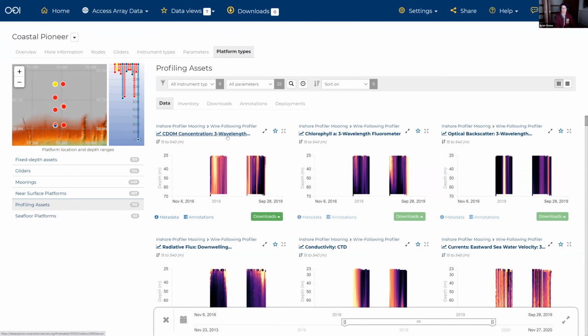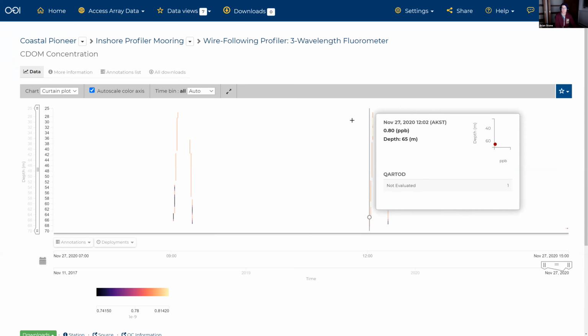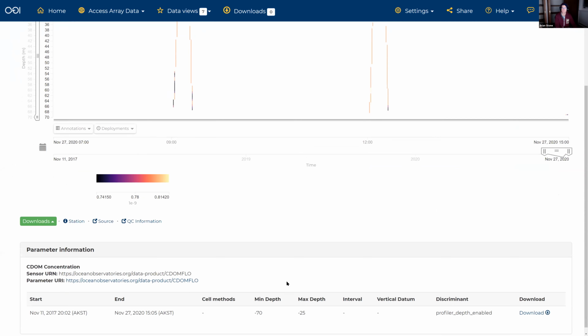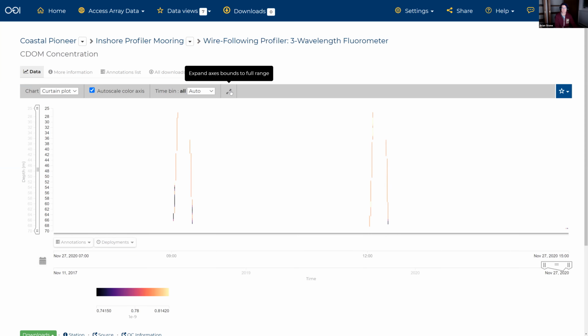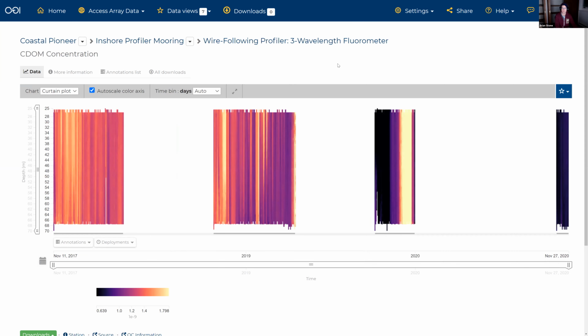To learn more about any particular time series, I can click on it. And this takes me to, right now we're looking at real-time data because real-time data is available. Real-time being the last week or so. And I can expand this out with one click by clicking the expand axes bounds. And then I'm going to see the full time period. So this is similar to the chart we were looking at on the previous page.